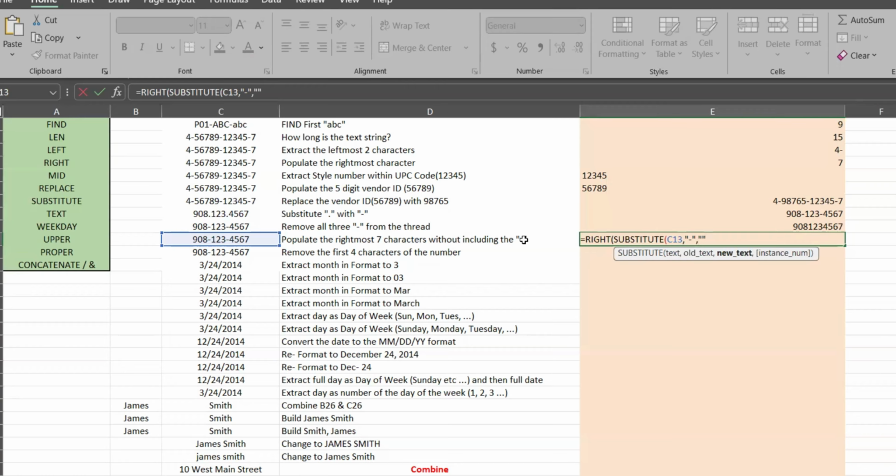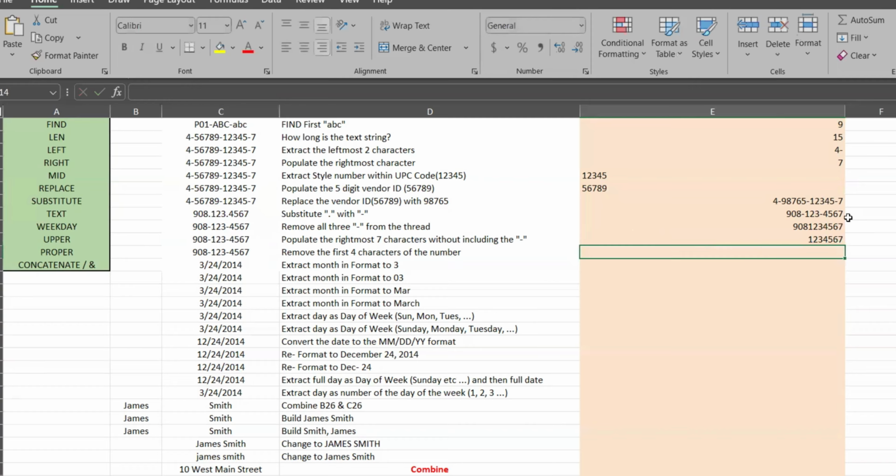And now we can close this substitute formula, and by rules of PEMDAS, whatever is in the brackets happens first. So the right formula hasn't even been recognized until the substitute formula happens. So what happens first is all of the hyphens are removed from this, and what this text is right now, what the right formula reads as the text that it's working with, as its source, is the cell without the hyphens. And then how many characters are we pulling? That is going to be 7. So we get 1, 2, 3, 4, 5, 6, 7.